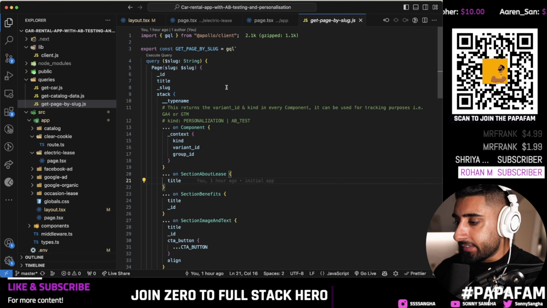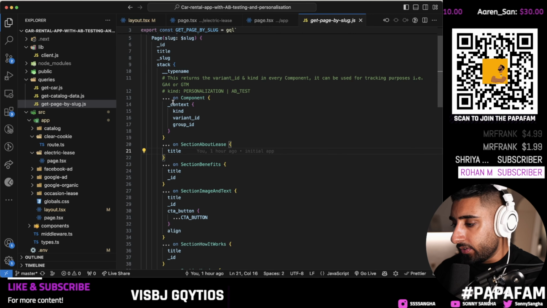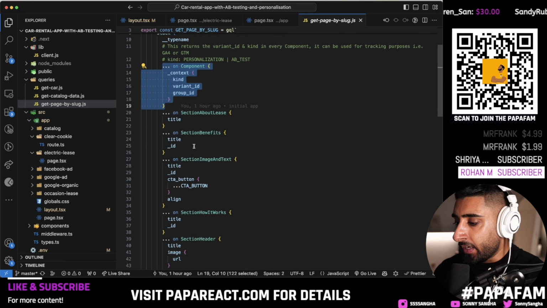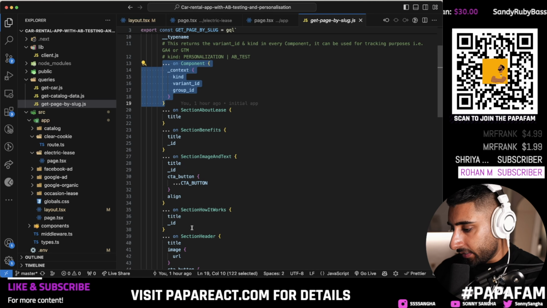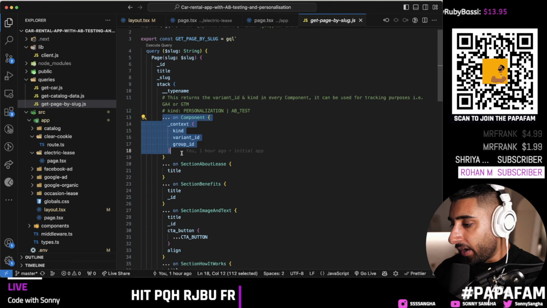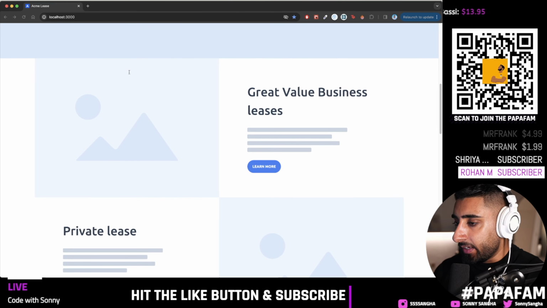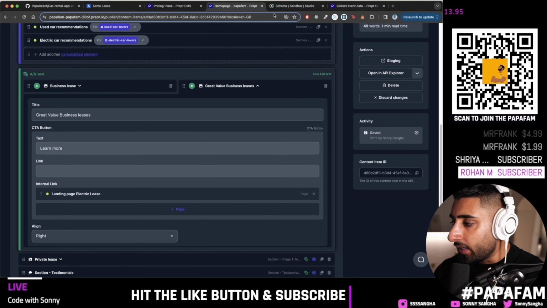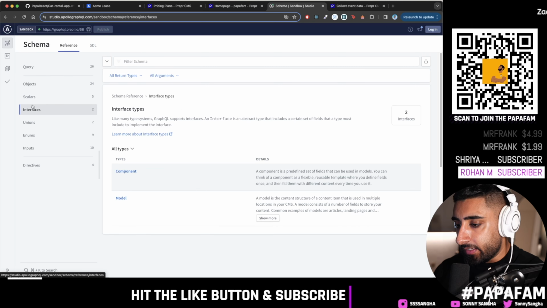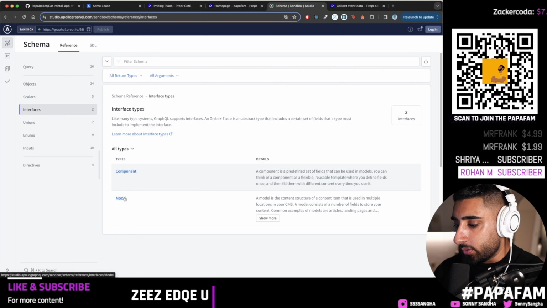Now if we look inside of the query itself, here you can see this is where the actual magic happens. Here we have all of the different subsections, but the actual page component itself is part of the component interface. If that doesn't make much sense, I'm going to give you a little breakdown in the sandbox. Let's go over to the interfaces in our sandbox, and we have two interfaces. You can see component and model.